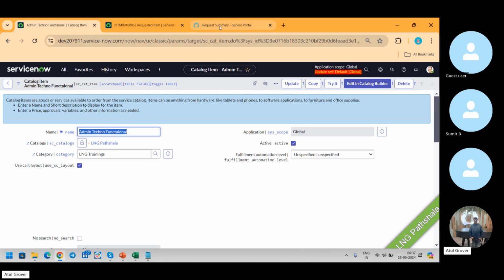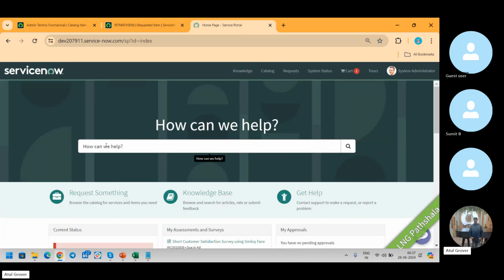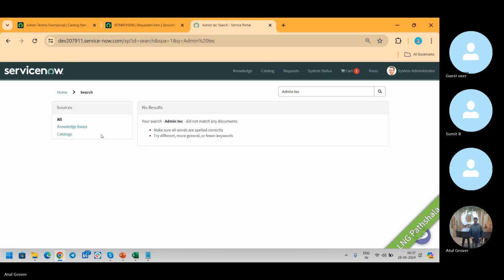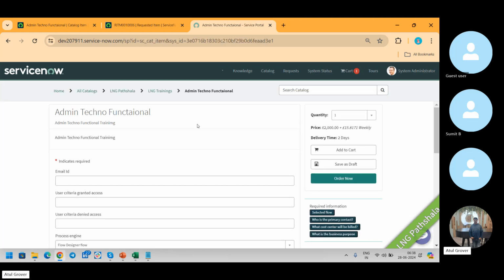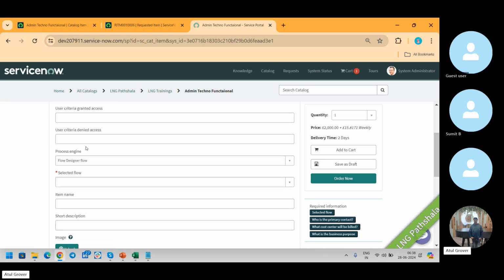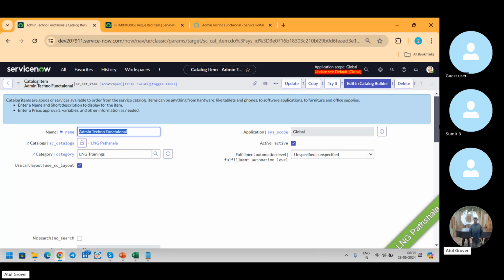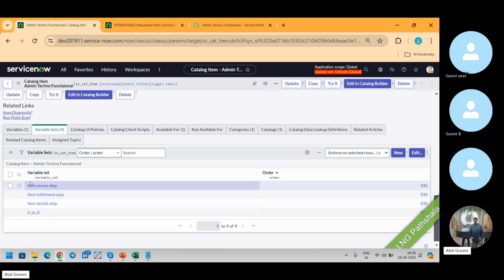Okay. And now let me go back here and search for the admin techno. Now look, so many variables have come automatically. Why? Because I just added 4 variable sets, but in each variable set there are a few variables.